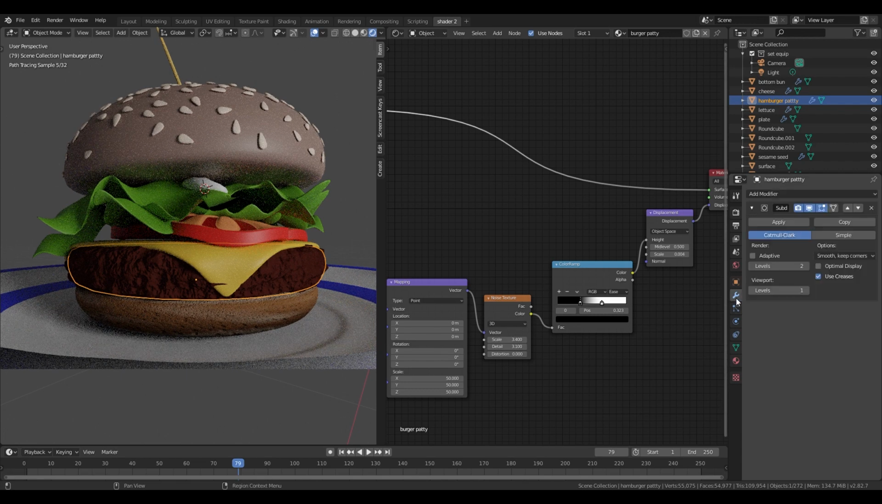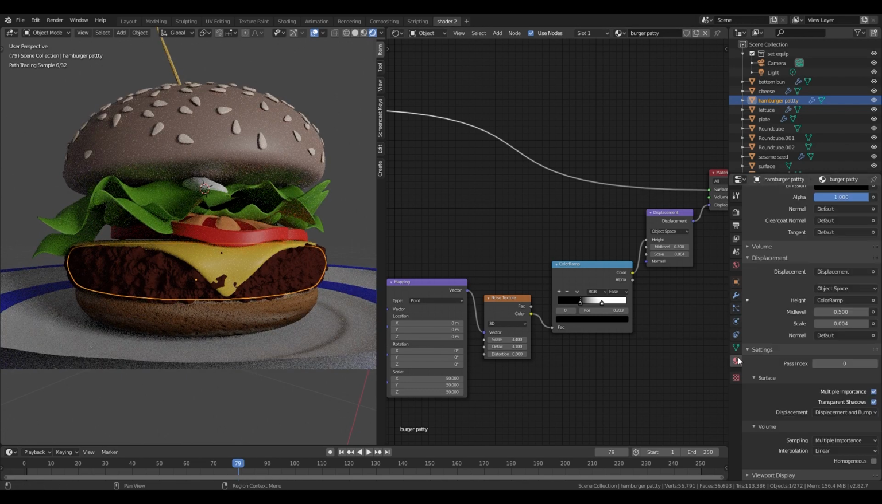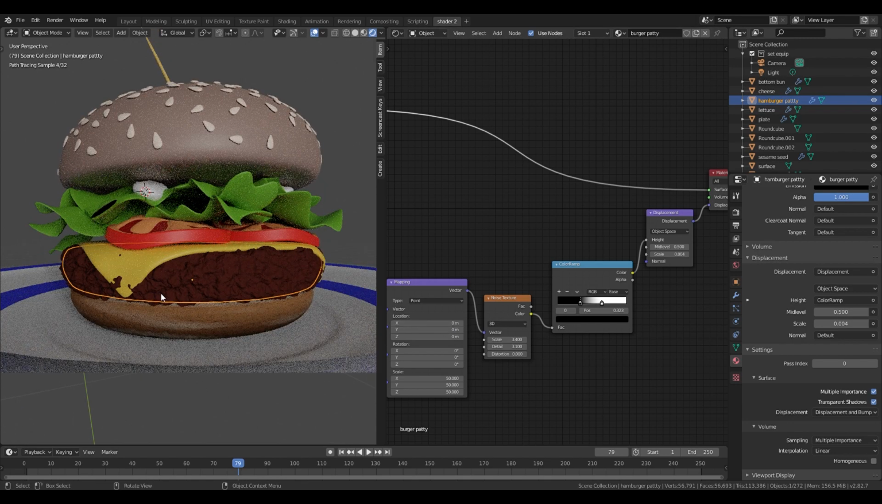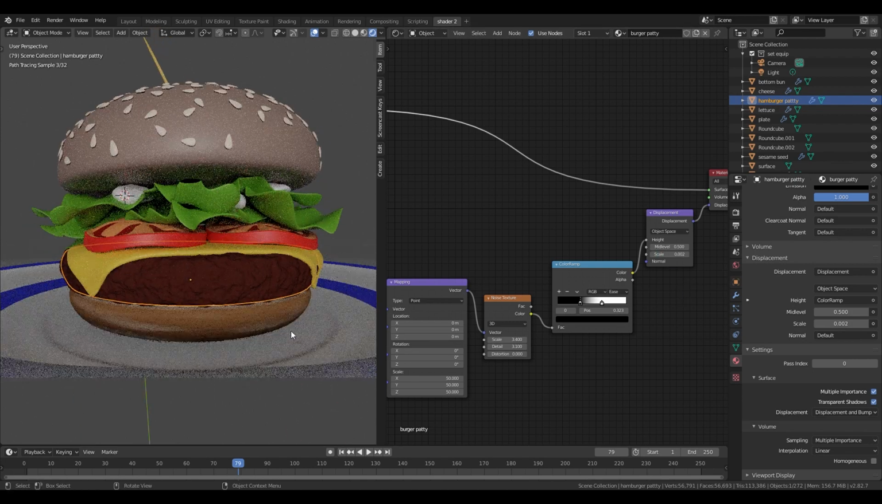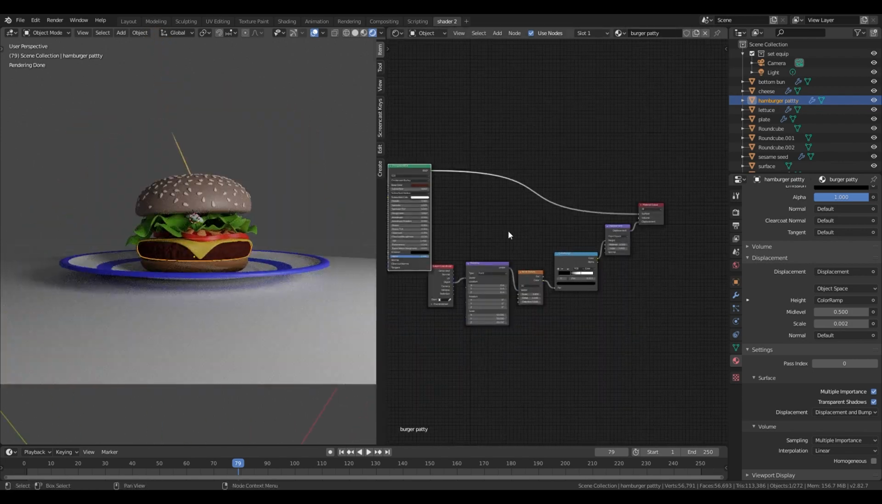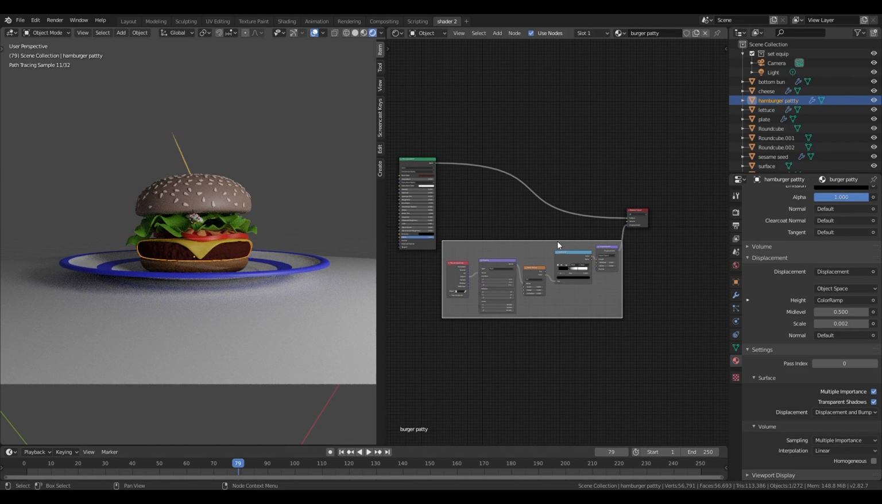Back to the subsurface modifier, let's increase the viewport level to 2. That'll show a bit more detail on our burger texture. Now reduce the displacement scale to 0.002. That looks pretty good. Let's put all of this into a frame using Shift P and move on to creating a bump map.